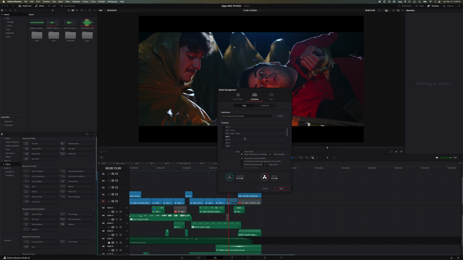Now, sometimes there's other timelines, like let's say we had another edit that we liked. We can keep that as well. And that's very flexible. See, we cut down from literally about 90 gigs earlier all the way down to 11 gigs. So this is kind of my go-to.